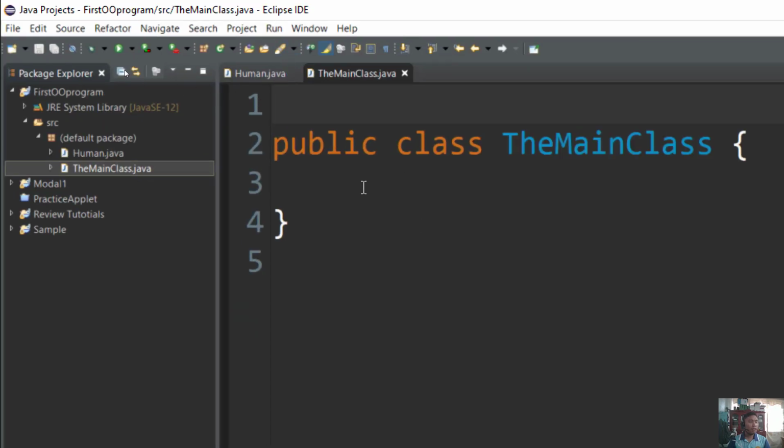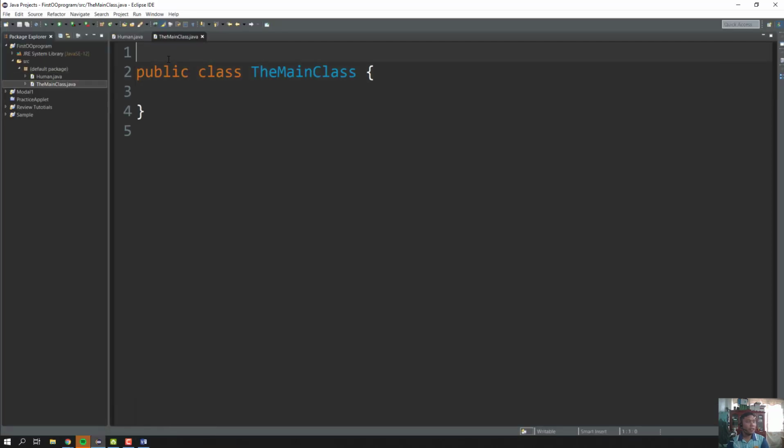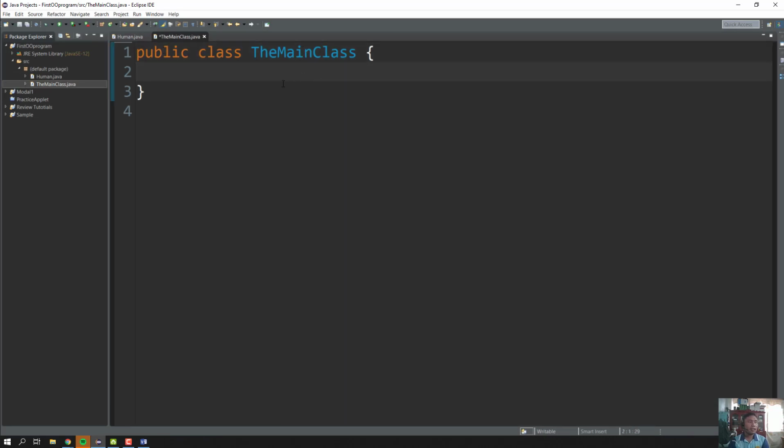Okay, so you can see here, you now have two classes: the Human class that we created a while ago, and this main class that really runs the program. Let me minimize it for us to see it clearly. This is the main class that the compiler will look into.